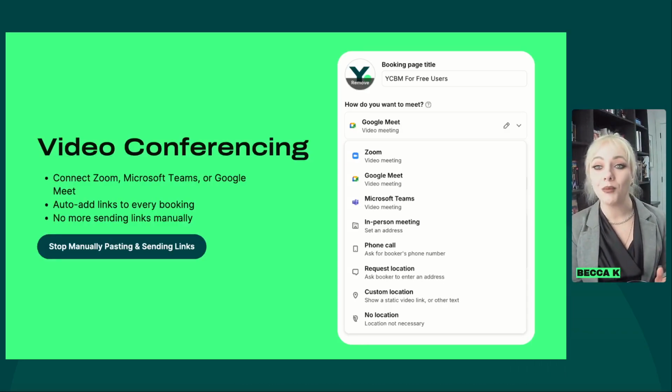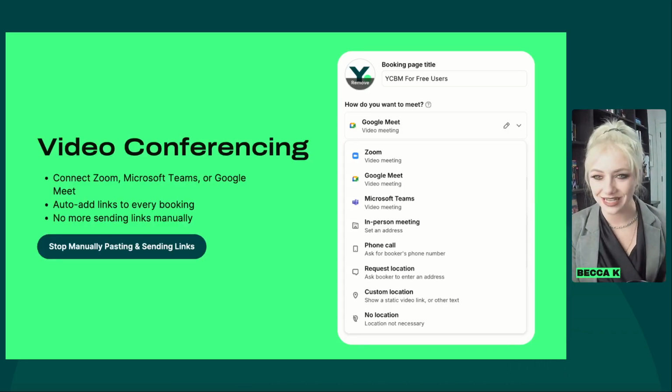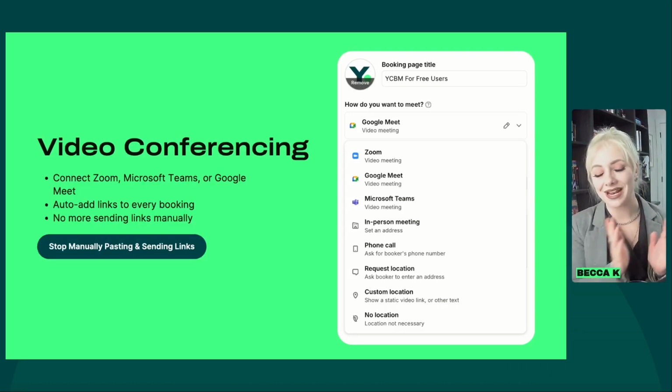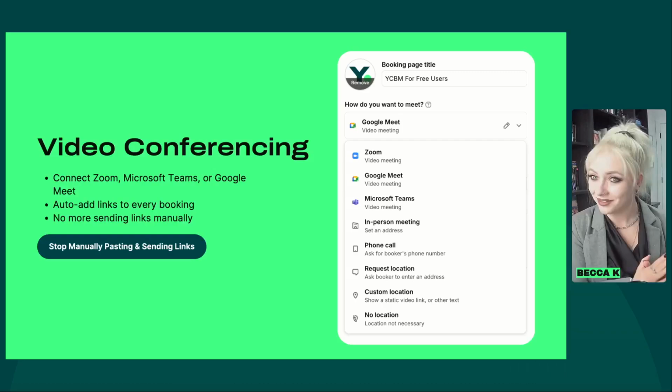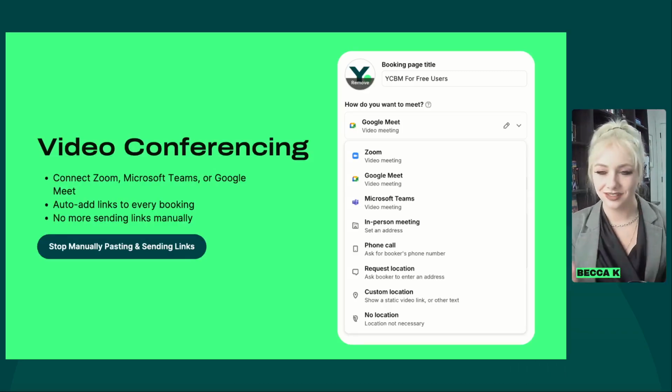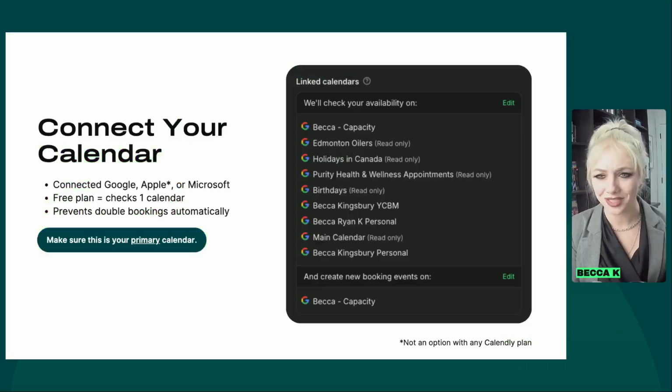There should be no more manually pasting links, sending links. It's all automatic. Whatever location you choose automatically goes to your bookers in the confirmation email and into their calendar and into your calendar because it should be seamless. We don't need more work.